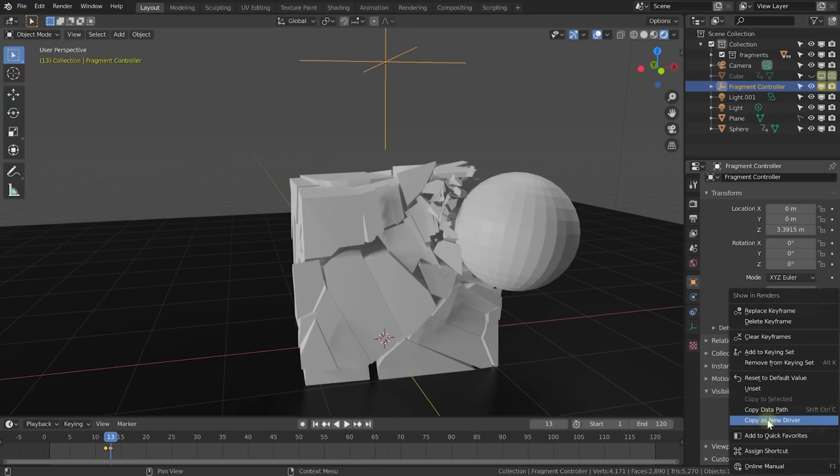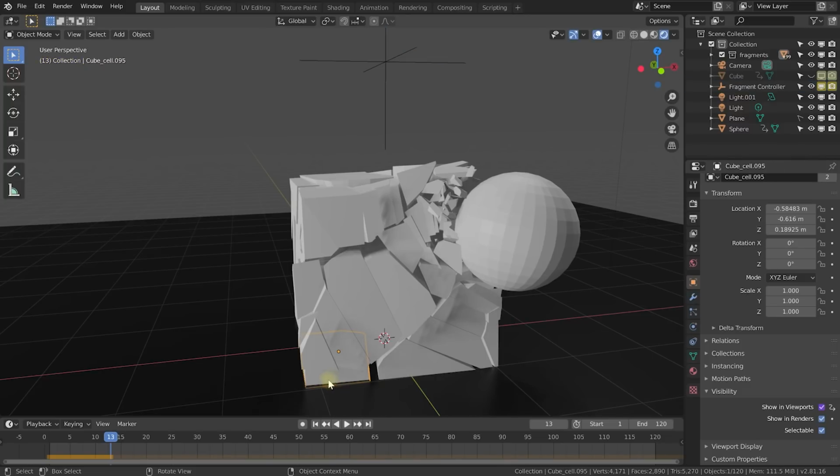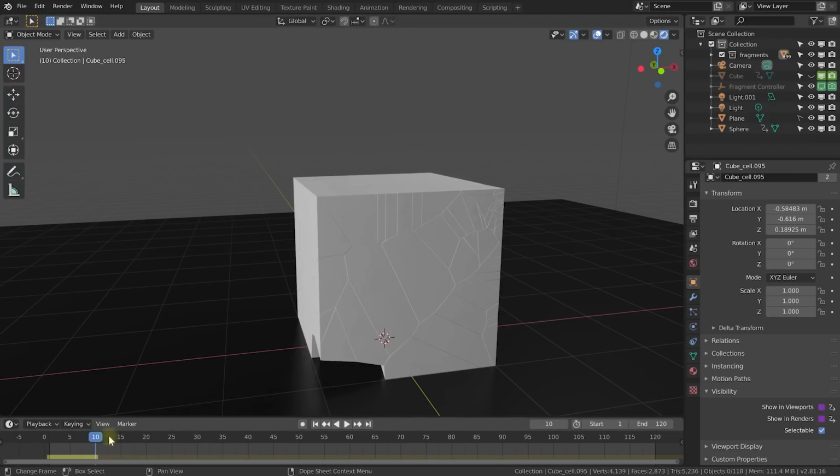Right click show in renders, copy as new driver. Let's select our piece and let's just make sure that, yep, that is still the same piece with that driver on show in viewports already. Let us right click show in renders and select paste driver. So now this property is driven by the show in renders property on this empty object. Cool, so that's halfway there. Unfortunately, that only works for that one piece. We now want these same properties on all of the other fragments.